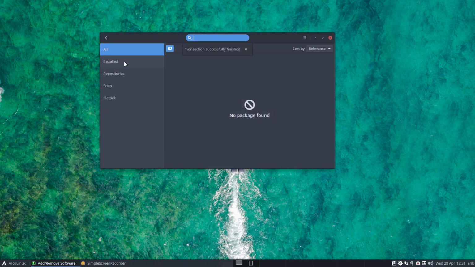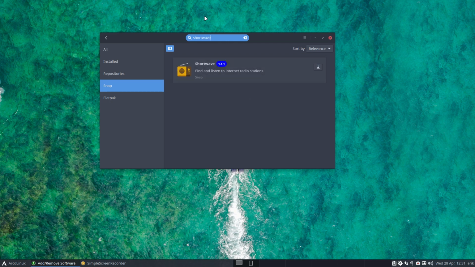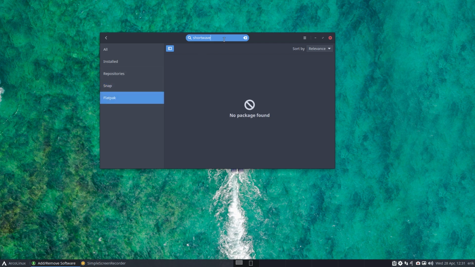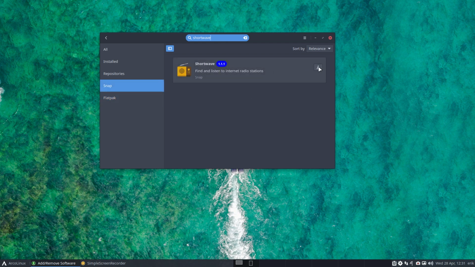And then search. So here is snap, and here is flatpak. Nothing installed yet. Shortwave. And there it is. Find and listen to internet radio stations. Okay, flatpak. So it's going to be on snap, and then click here, and one pending operation. We apply.